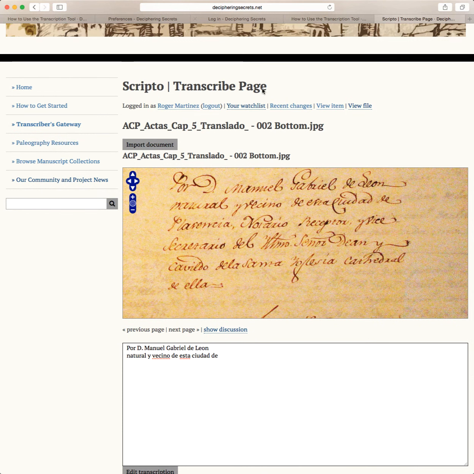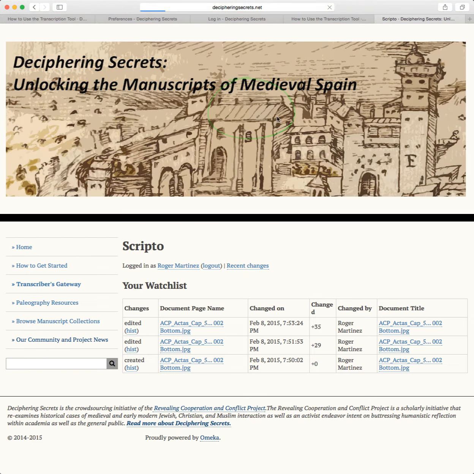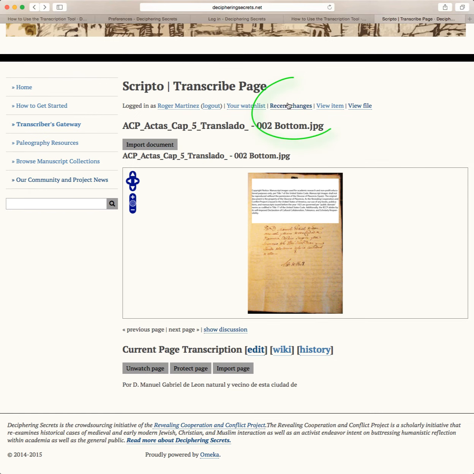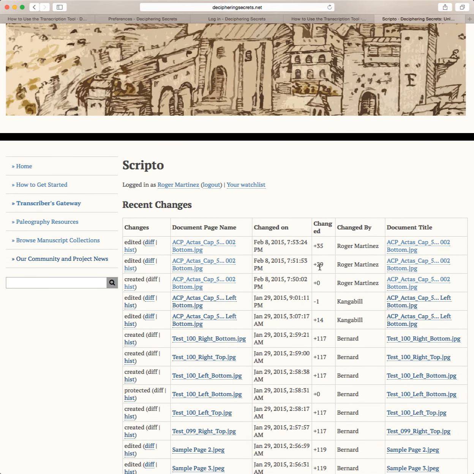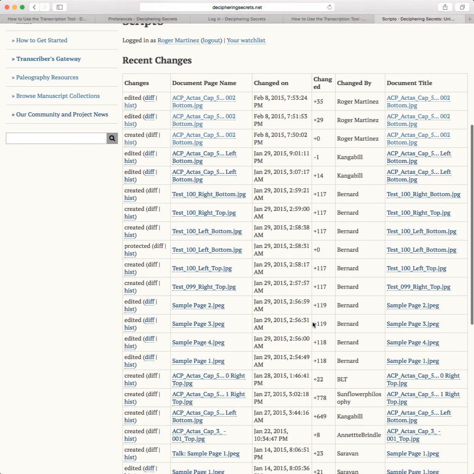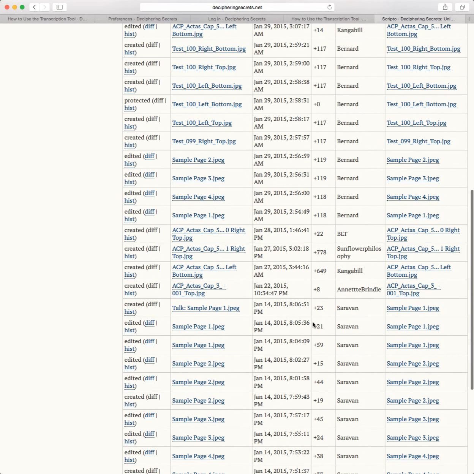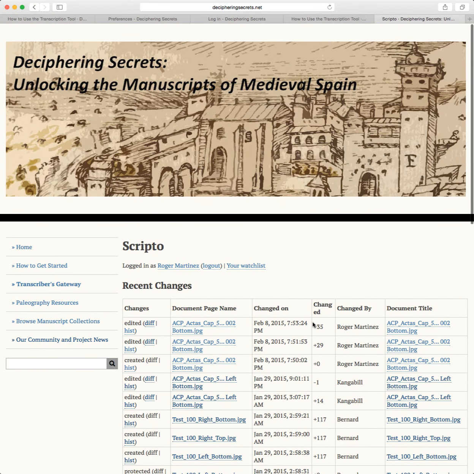You can always click on these other buttons and see what else they do, like your watch list. It'll keep track of where you've been doing transcriptions. I'm going to back up just again real quick. Recent changes. These are all the changes that have been recorded on the website recently, and you can kind of dig around if you'd like to. But that's really about it. All right. Thanks again for learning how to use the transcription tool.